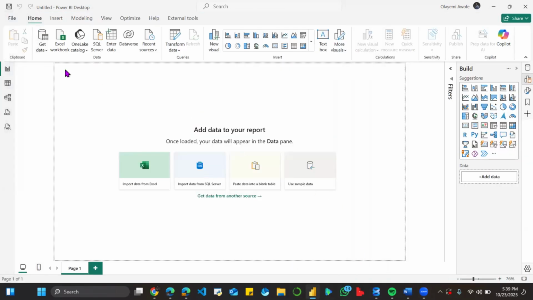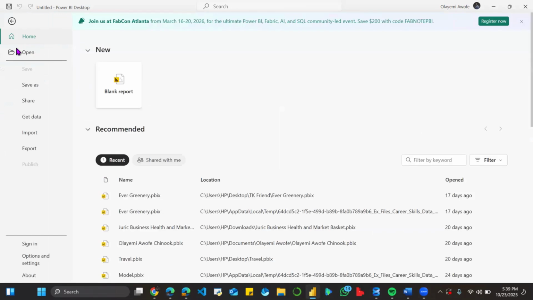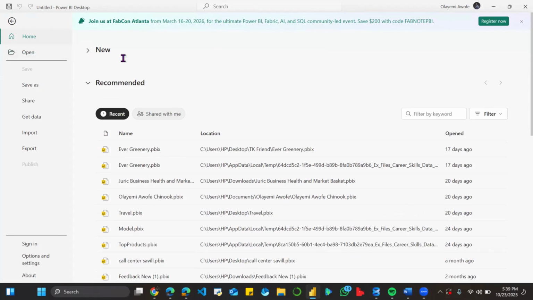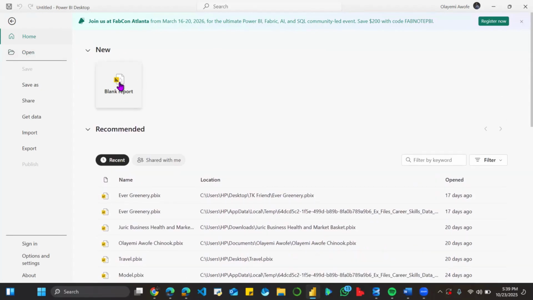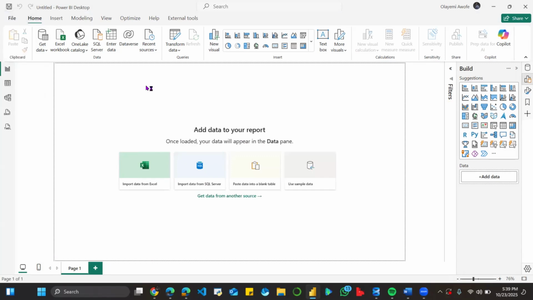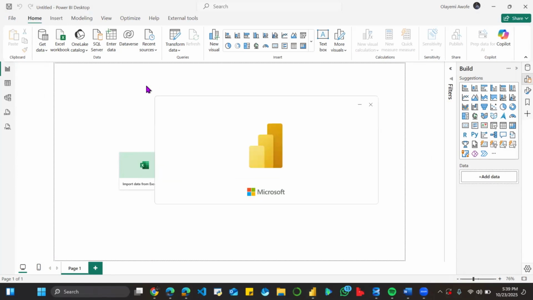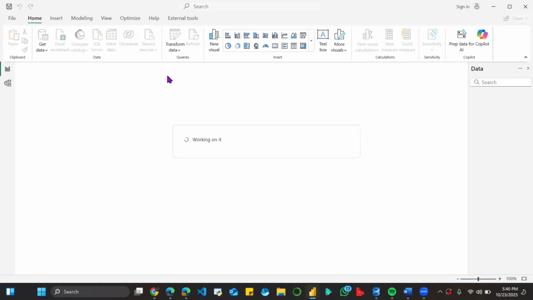Okay, so if we go back to home, we are going to see other Power BI stuff here. So we are going to see home and click on blank report. So I'm going to click on blank report, because that's where I want to create a new report. So we are creating a new report using the blank report. Something is coming up for me. It takes a few seconds to load. So yeah, I think I have it. Coming up, working on it.